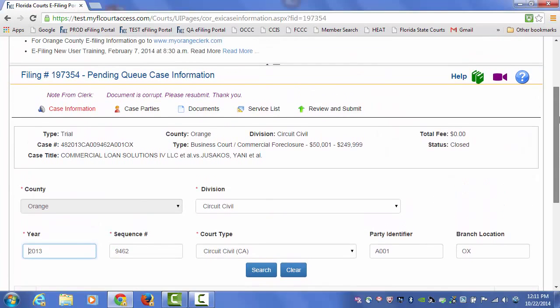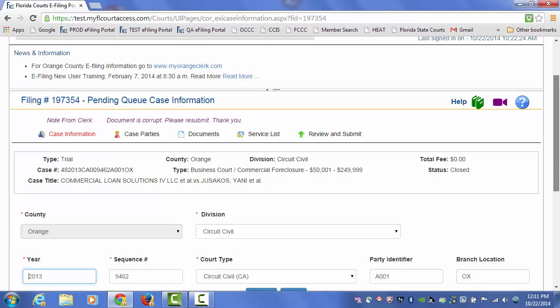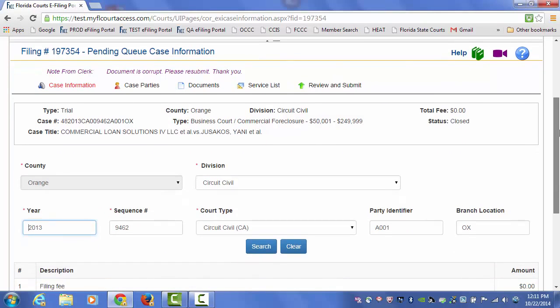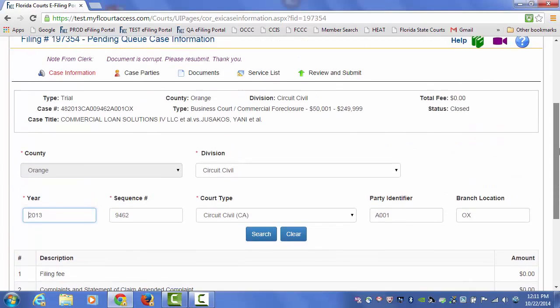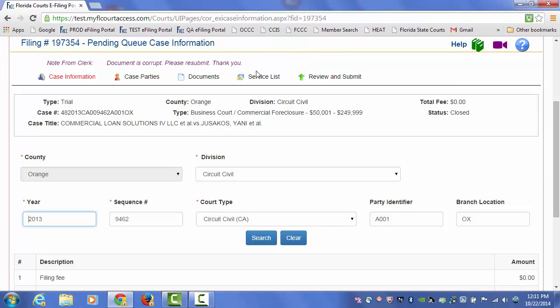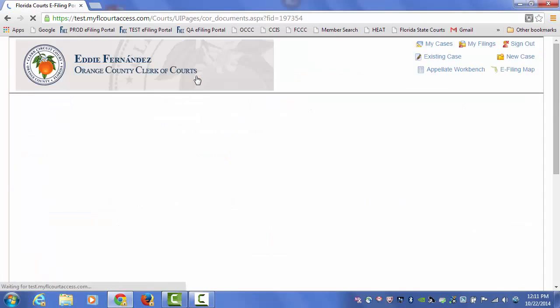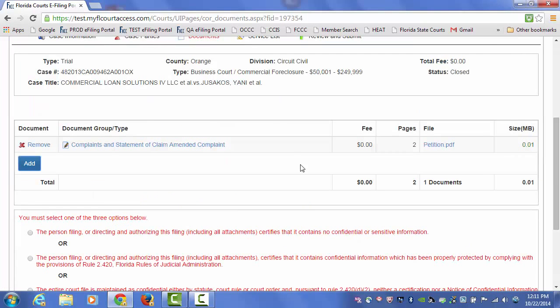So it takes us back into the pending queue, and it also takes us back into the case information page, so we can mark this as an emergency or include a matter number if we choose to do so. Next, you can simply jump to your documents page. This is the document that was unsigned.